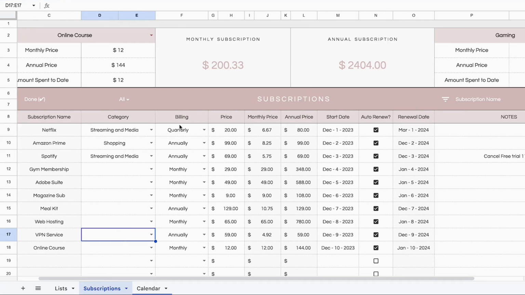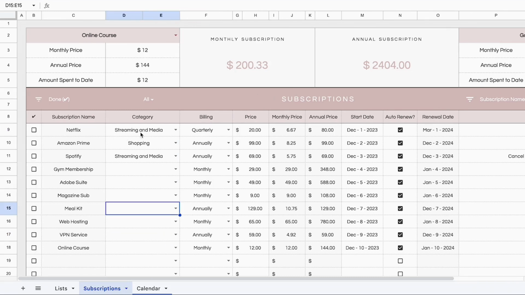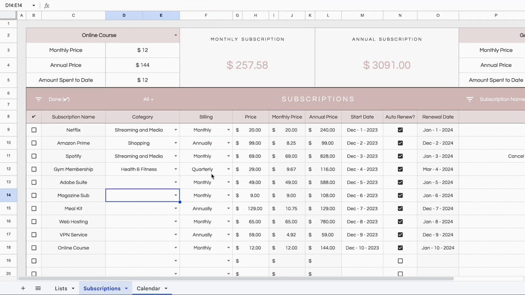The next column is the billing, and this is where you select if it's monthly, annual, one-time, quarterly, or biannual. So for example, Netflix would be something that would pay monthly. Amazon Prime could be annually because you do have the option of paying monthly or annually. So we'll leave this annually. The gym membership, let's put it at quarterly.